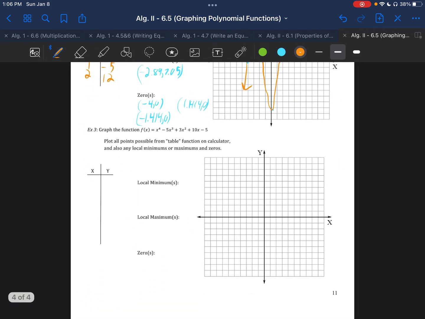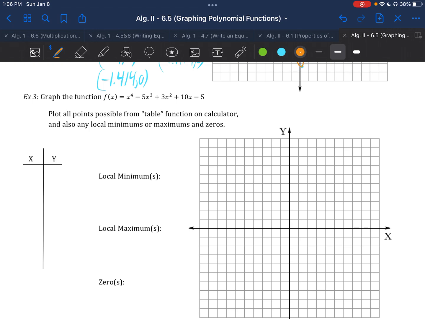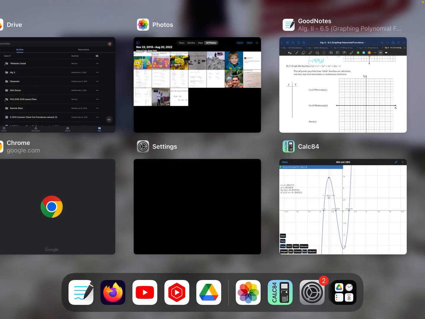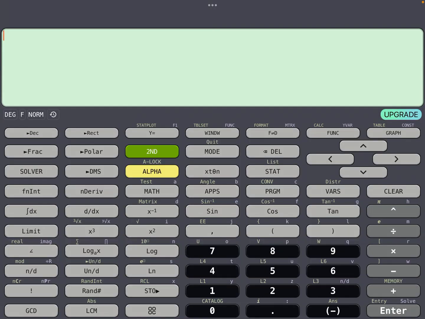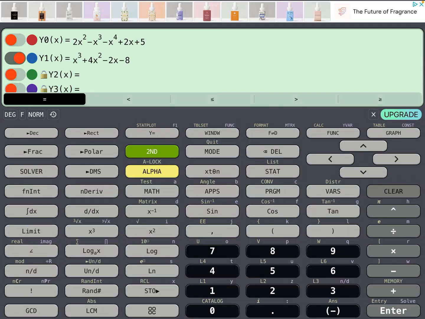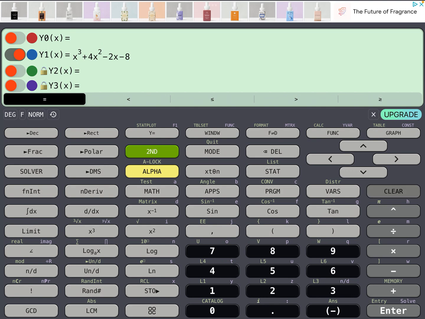Last but not least, example 3. I do still need to type this one into my calculator. So go ahead and feel free to pause and work on the video as you're waiting for me to do this anyway. As you're typing this one in, you will notice that this one is, in fact, in standard form this time.